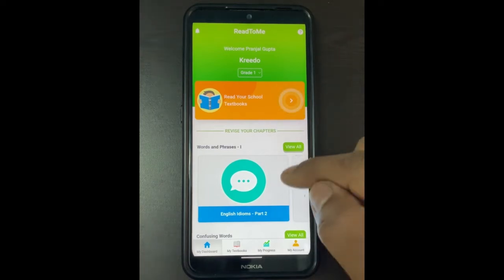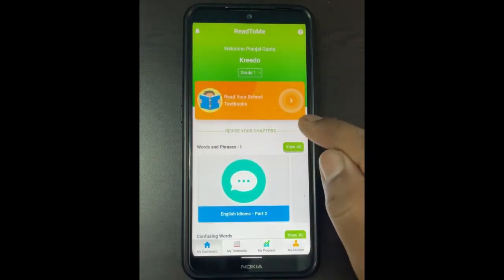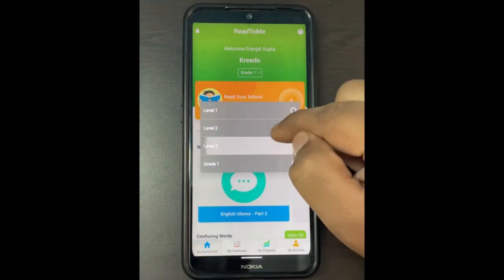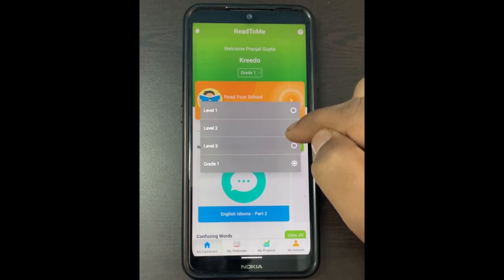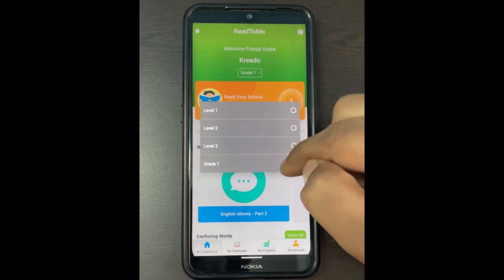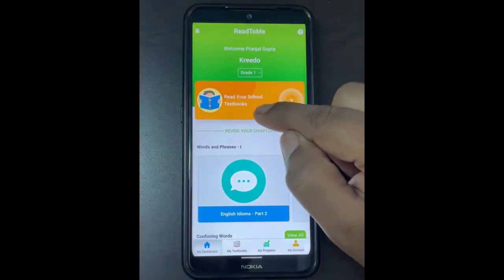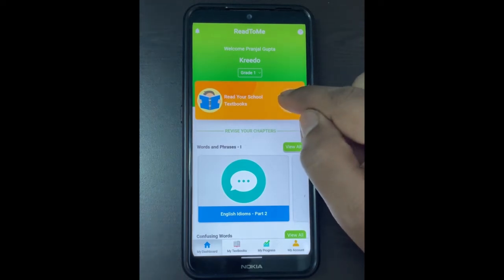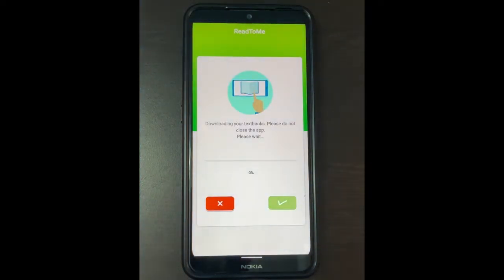This is the Student Edition dashboard. Here you can change your grade. By clicking on this, a pop-up will come, and from this pop-up you can change your grade. Next you will see is Read Your School Textbooks. If you click on this card, you will be redirected to new page.